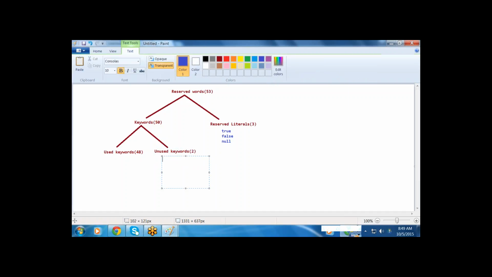The first one here is const. We should not use const. Instead of const, we can use the final keyword. If we want to declare constants, we can use the final keyword. We should not use const actually, so that is deprecated. Coming to the next one, it is goto. We should not use goto in a Java program. That is harmful to the Java programmer. Even in C and C++ also, we should not use the goto statement, the goto keyword actually. So these are the 2 unused keywords here.